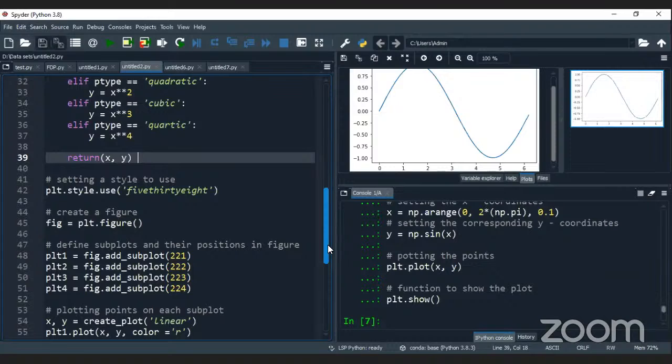The plot number can range from 1 to a maximum of the number of rows times the number of columns. So however many rows you have, you have to identify it. However many columns you have, you have to identify it, and then you are going to generate your plot.